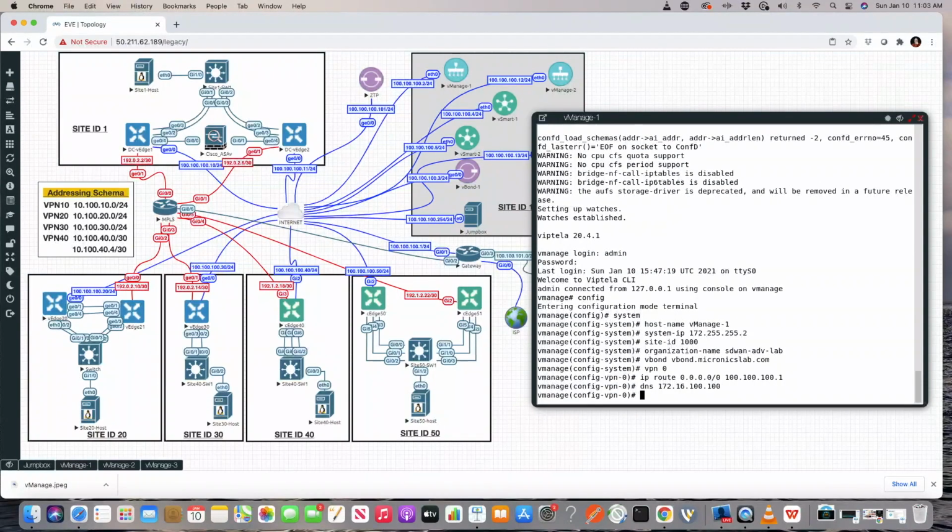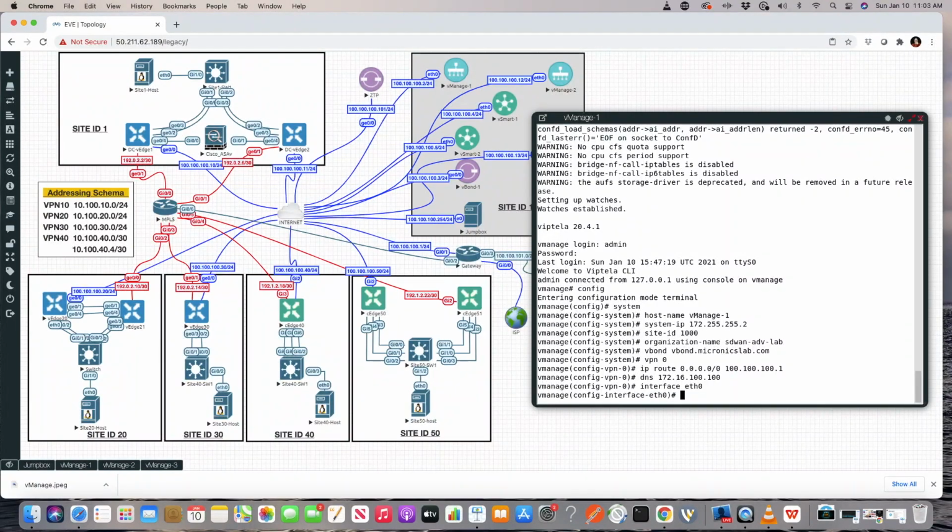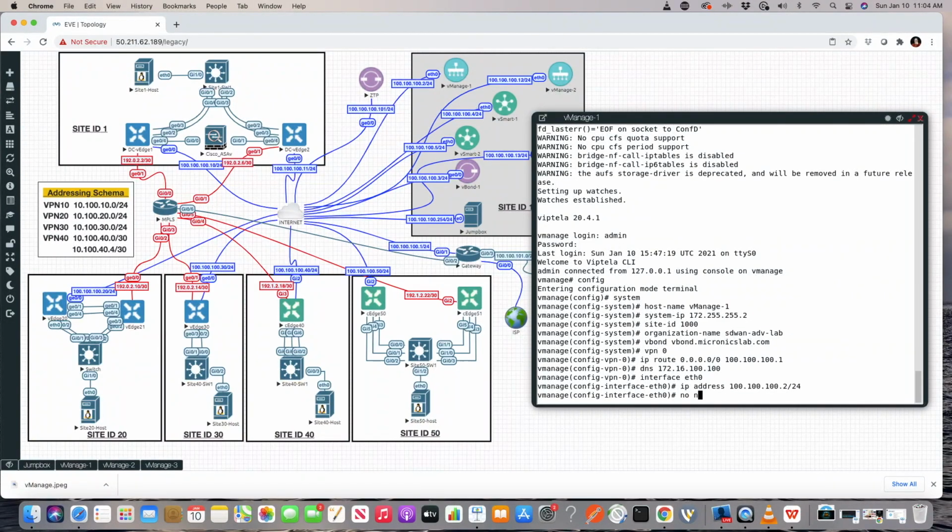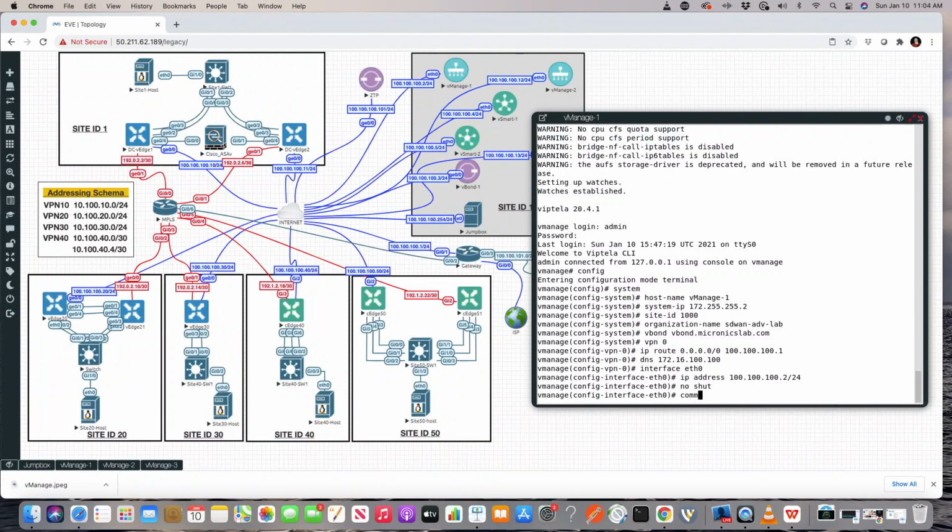Now I need to configure the interface for my vManage. So I'll say interface Ethernet 0. We can see that right here in the drawing. And I need to assign it this IP address. So it will be IP address 100.100.100.2/24. We will say no shut. And then what I'm going to do is I'm going to say commit and quit.